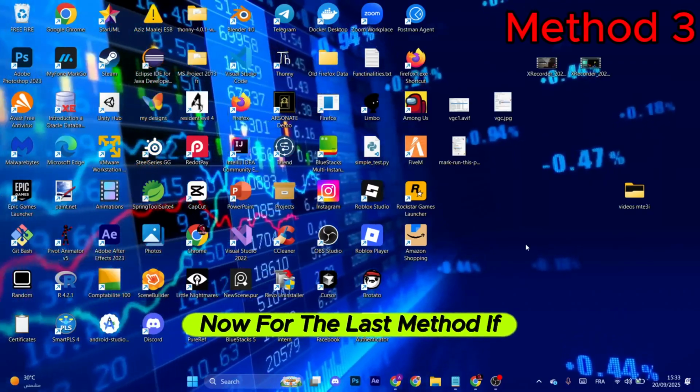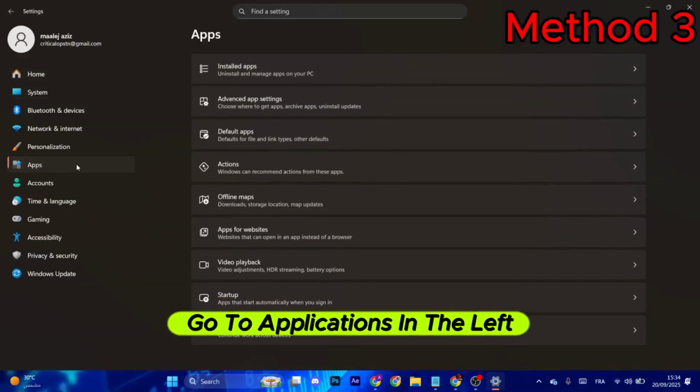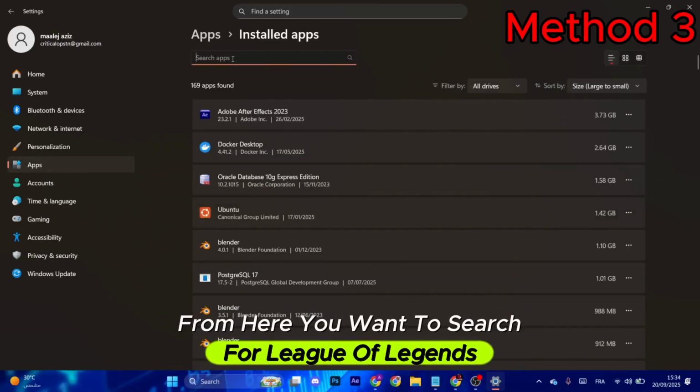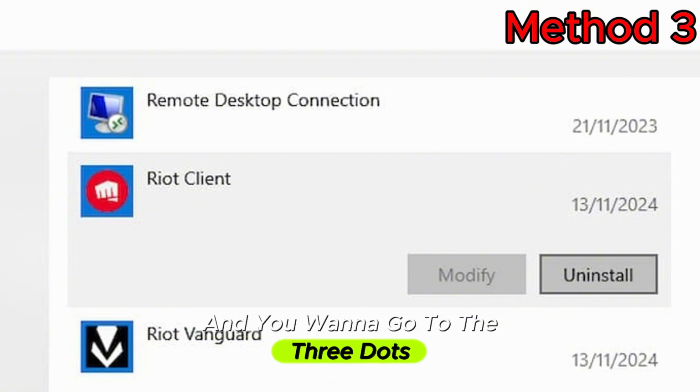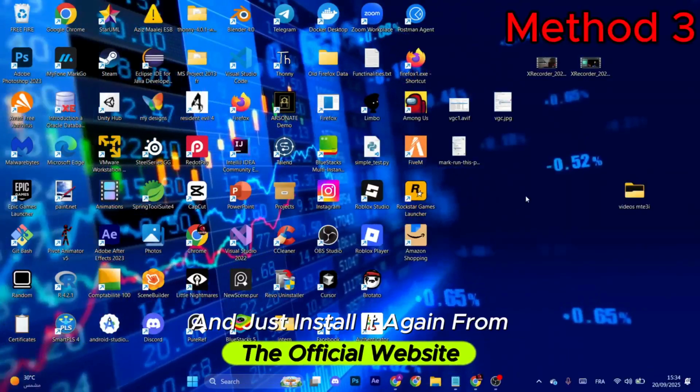Now for the last method, if nothing works, go to the search bar, search for settings, go to applications in the left menu and then select installed apps. From here you want to search for League of Legends and you want to go to the three dots and then uninstall the game and just install it again from the official website.